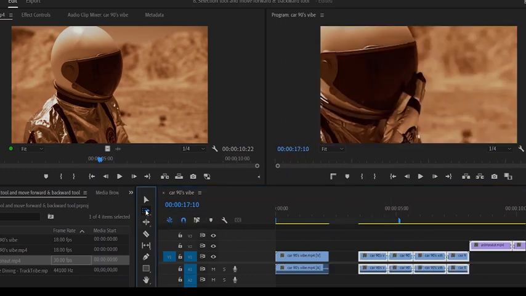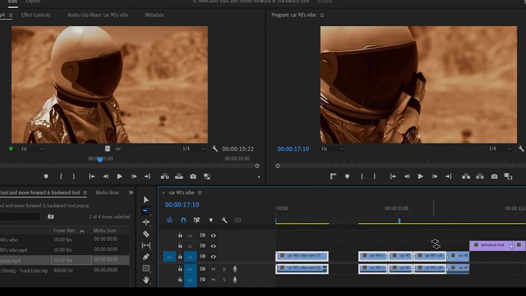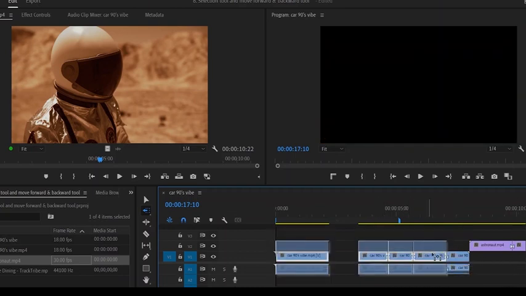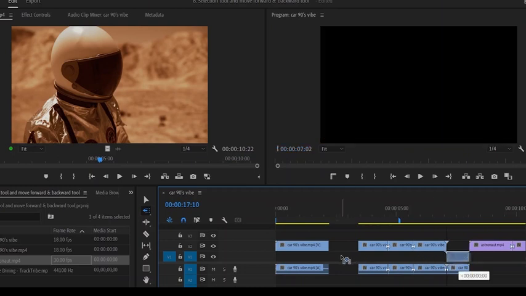Now the backward selection tool is basically the same thing. What it will do is the opposite of our forward selection tool. Now notice when I click over here, it selects everything beyond this line, which is basically before. Okay, it will select everything before this line. After that we can also click and drag it, move it around. All right, and again if I press shift and select a certain part, I can then move it like that.